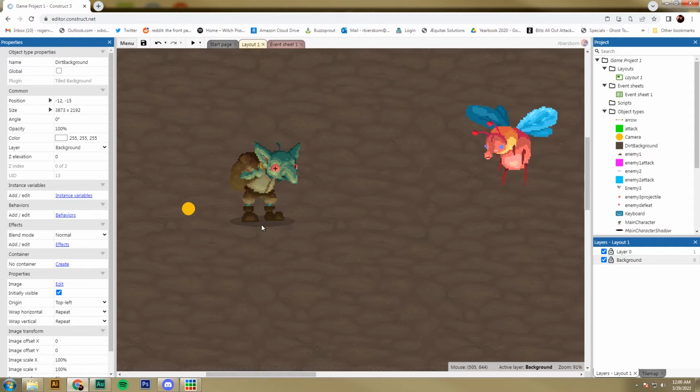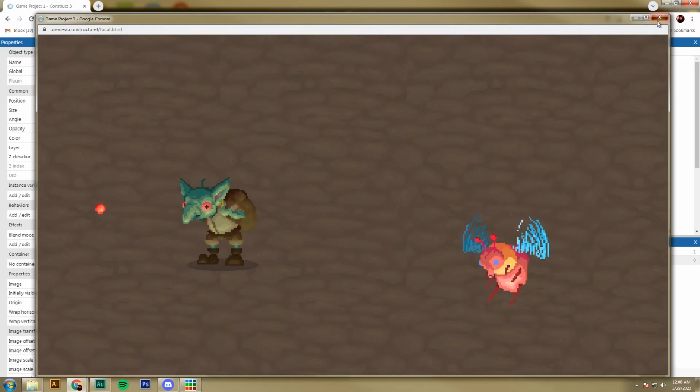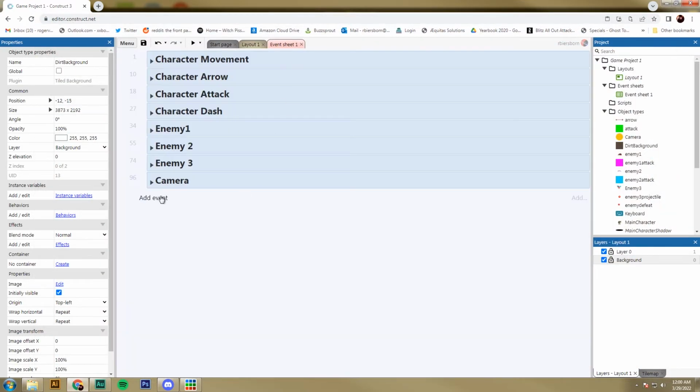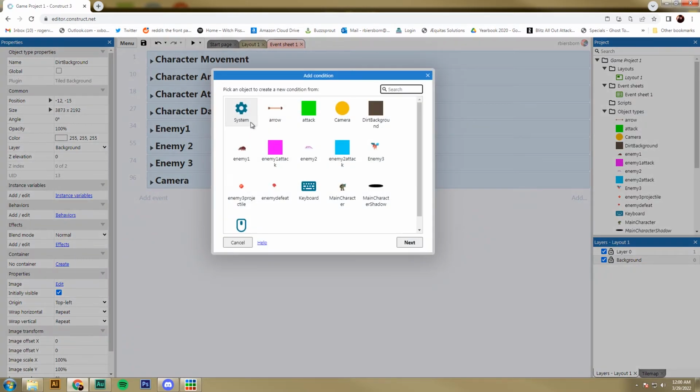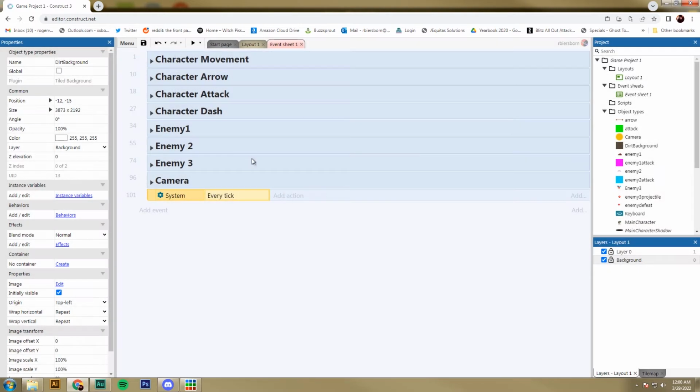Now, all we have to do is make that shadow track with our player. If I play now and I move, the shadow doesn't move with me, right? So what I'm going to do is go over to my event sheet and add an event. I'm going to go to System and then Every Tick. Now, every tick, if you remember from our last video, means that it's constantly updating this action.